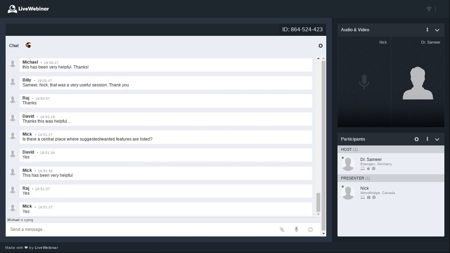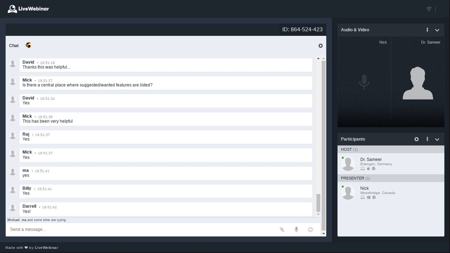Make a central place where suggested features are listed. No, not yet. We were working on a place to do this, but I think I'll institutionalize that again, and we will have a central place where we are gathering all the features. But we don't have that right now.